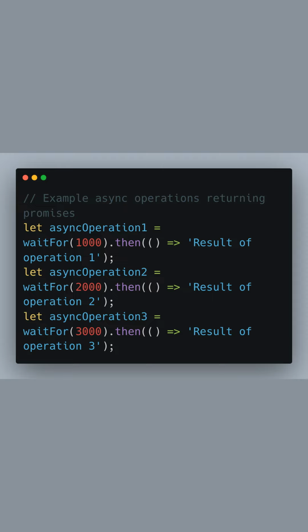Next, we simulate three different asynchronous operations. Async operation 1 is a call to our waitFor function with a 1000 millisecond, or 1 second, delay. Once this operation completes, it resolves with the string result of operation 1. Similarly, async operation 2 and async operation 3 are set up with 2 and 3 seconds of delay, respectively, each resolving with their own unique message. Note that these are non-blocking operations, and they start executing as soon as the script runs.